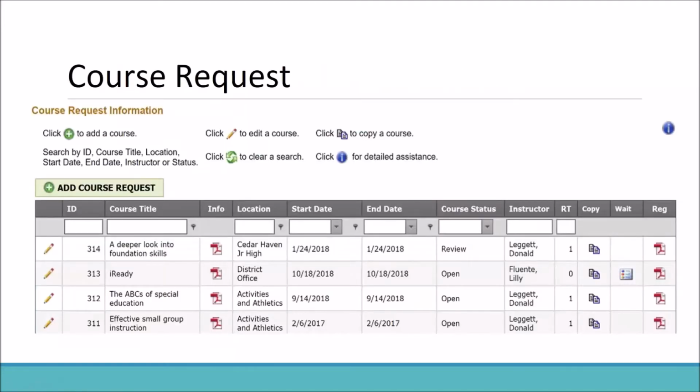All right. So within the system, if you have the role of instructor or facilitator, you will have access to a tab that's called Course Request. And on the Course Request screen, you will see a menu that looks like this. And yes, you will have access to the PowerPoint. I'm going to give that to everybody when we're done. Thanks, John. That's a great question.